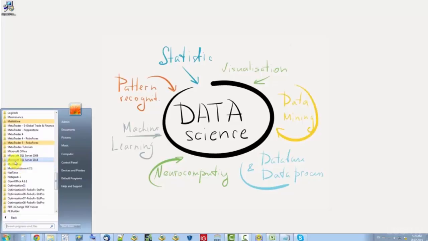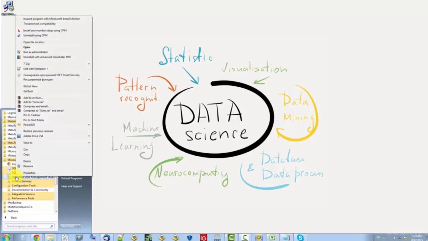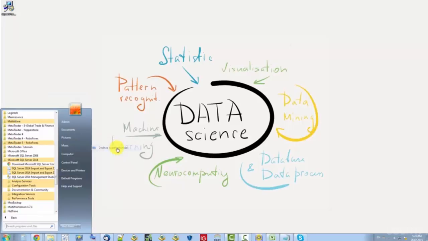And under M you will see Microsoft SQL Server 2014, and if you open up that folder you will see an icon here. You'll see many icons, but you need the one with the yellow database in the top left corner, and so we're just going to right click it and we'll select Send to Desktop, Create Shortcut.